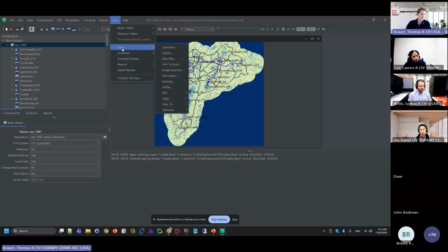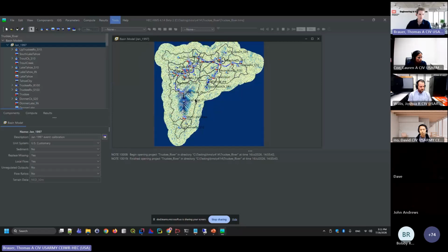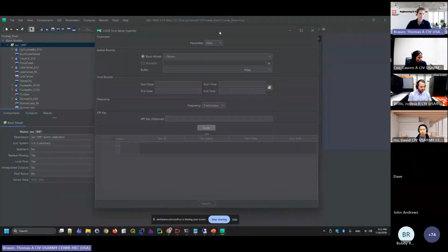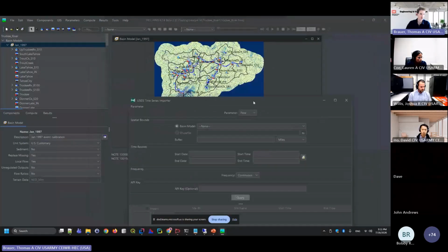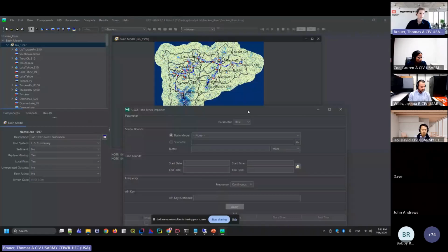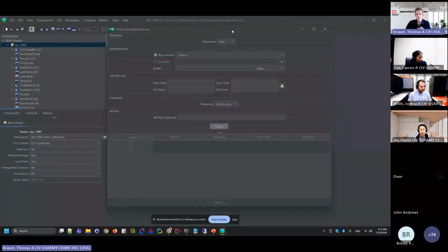To access that, it's going to be the Tools Data menu, and then I'm going to go to Gauge USGS Import. So I'm working here in the Truckee River, and with this dialog, what I can do is set up a query that will query the USGS server for gauge data. I'll show you the first option. I need to just set a spatial bounds for my query, so I can do that with an existing basin model. I'm going to use this one that's in my project.